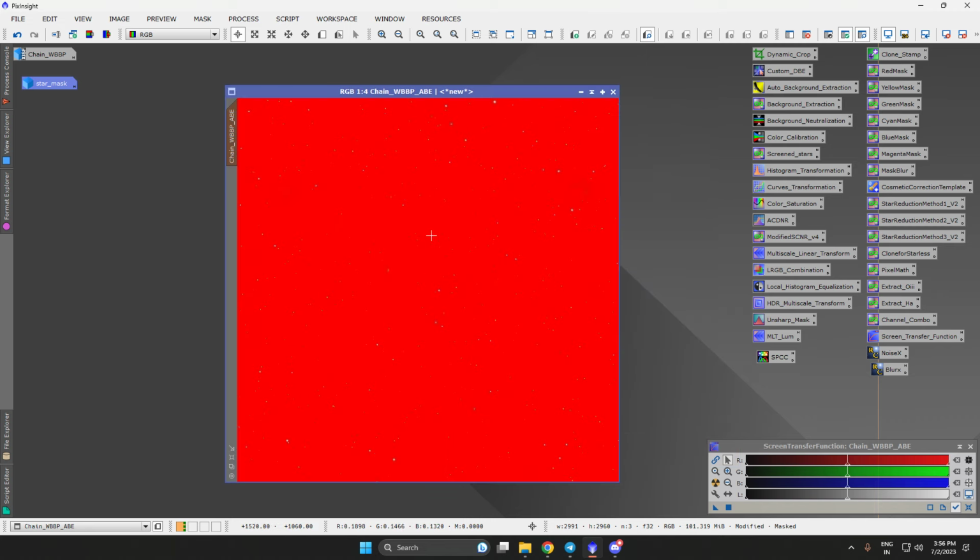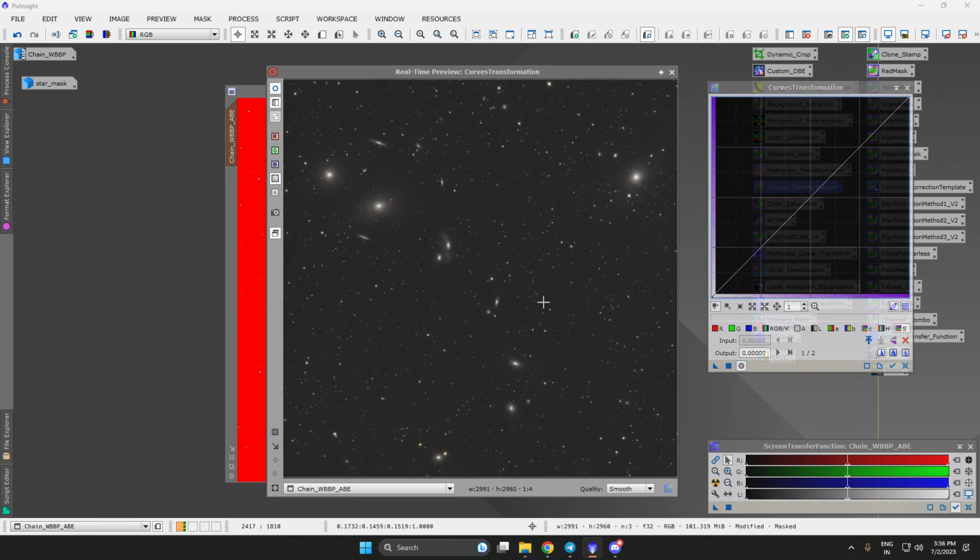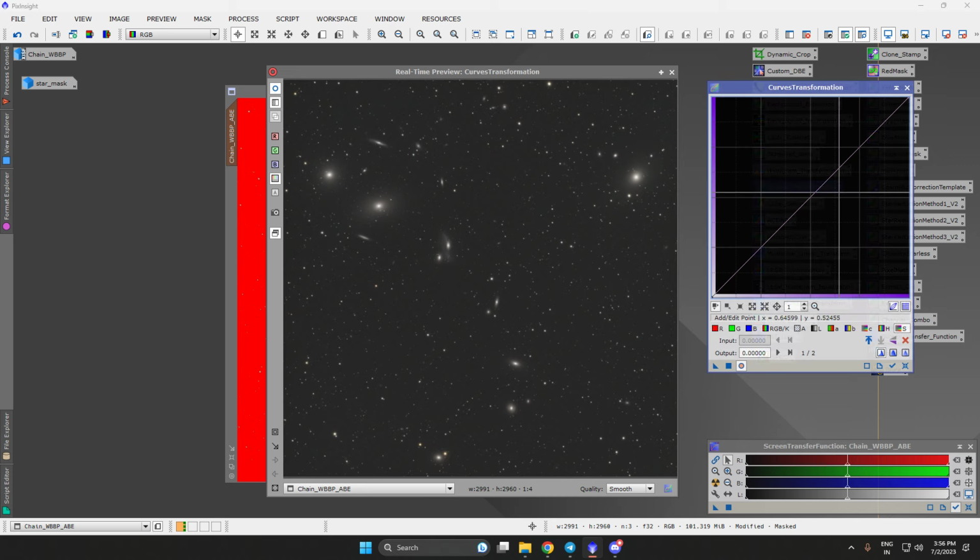What exactly the mask is doing is it's only allowing me to correct the stars, not the background. It's keeping the background untouched right now. It's only looking at the stars. Now I can go to curves transformation, open up a preview, and go to saturation and bump up the saturation on the stars.